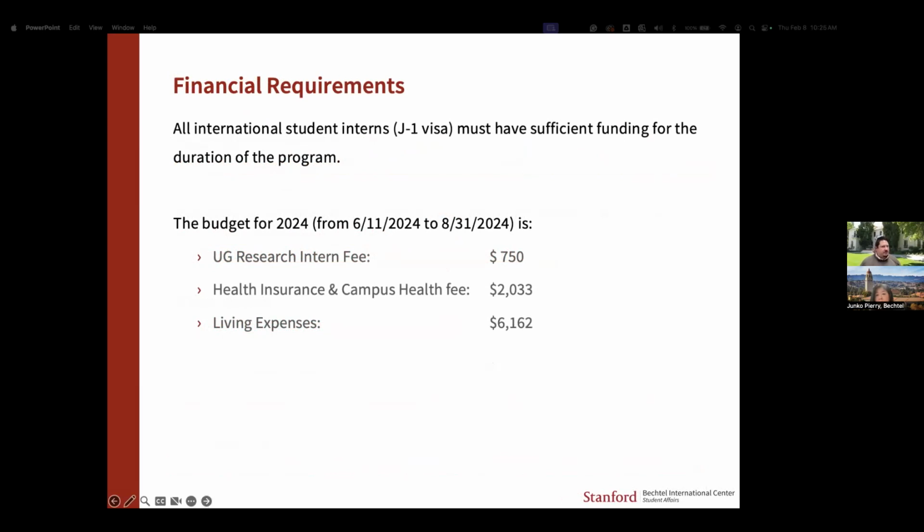So if a faculty member is sponsoring a student or is bringing the student on an intern program, whoever is providing the funding, either the student or the department, will need to pay the fee, but not to Bechtel. That will be to the department itself.